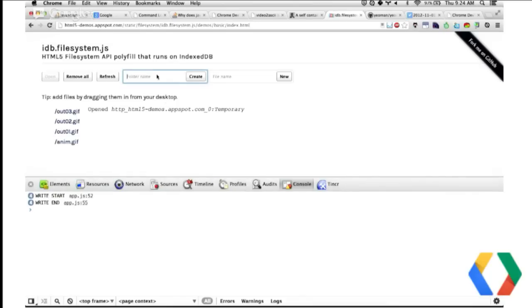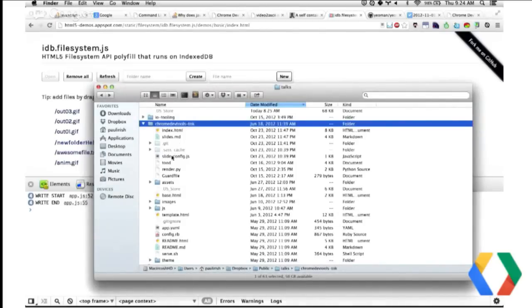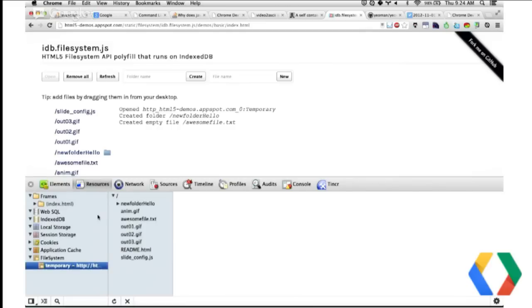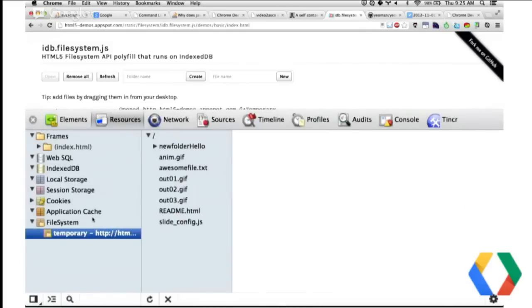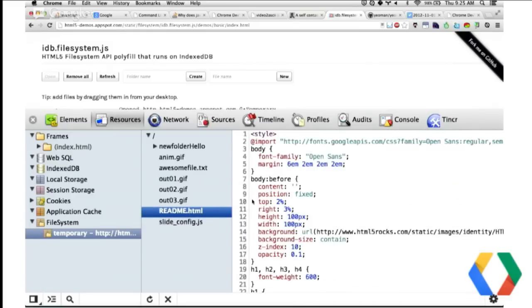So let's see. In this little app, I can create a new folder. Hello. Awesome file.txt. And while I'm at it, I'll also drag in a JavaScript file. This is just adding files into the local file system store for this app. Now I come over into resources, and we can see what's actually stored here: the folder that I made, the image, the file, and the JavaScript and HTML that I just dragged in. So you immediately see what is in fact stored there.